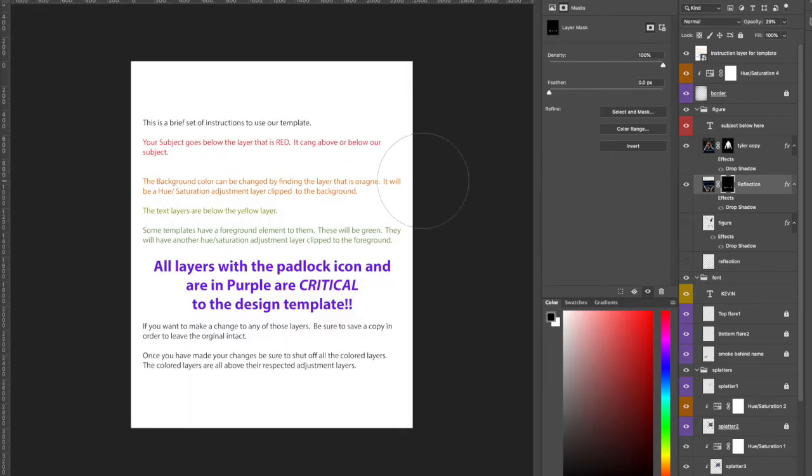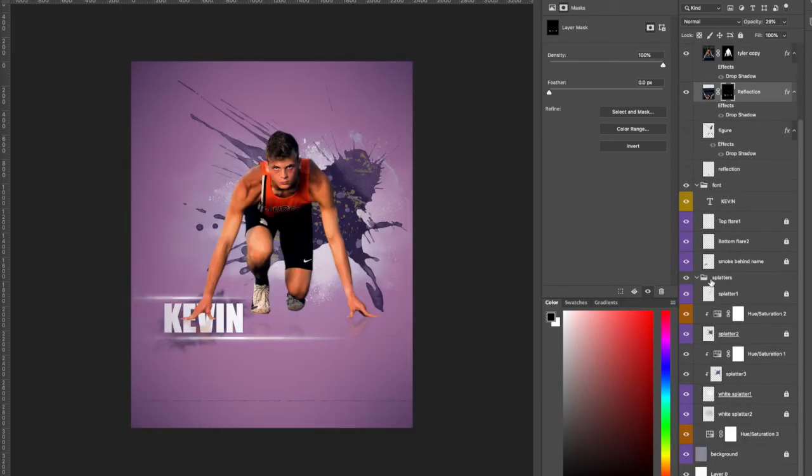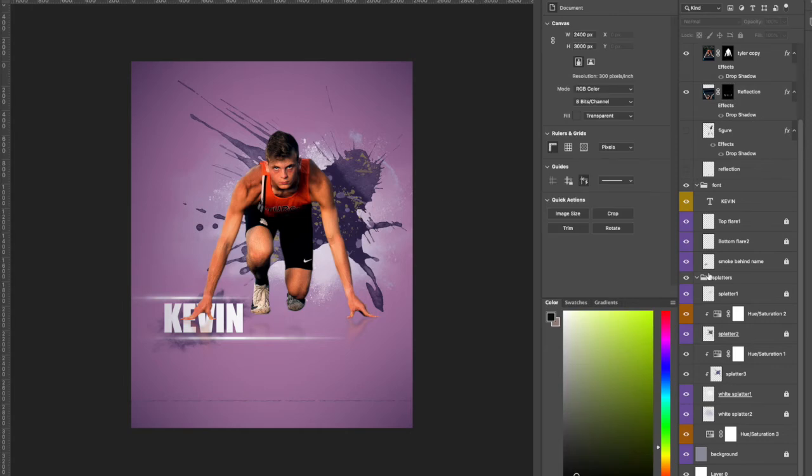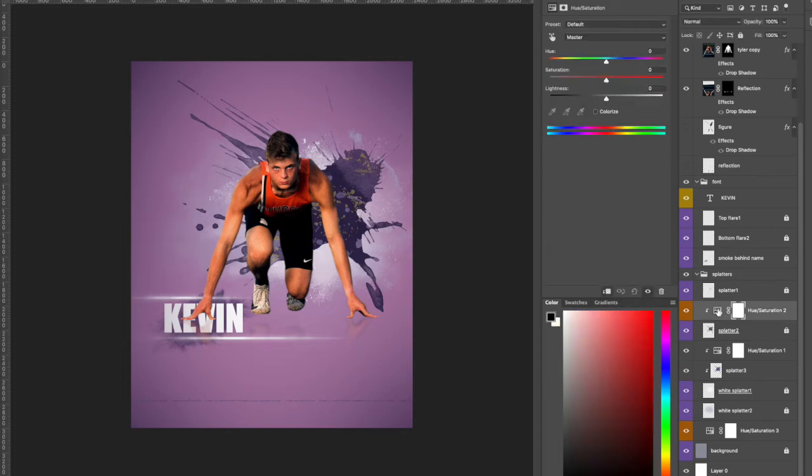And the next thing we're going to need to know how to do is we're going to go right to the background. Everything that is in orange is what we're going to change the color of. So all our layers that are orange, right here, those are the ones we can change the colors of. So you just double click on the hue saturation. This is that second thing you need to know how to do right here. And it is clipped to just that one splatter. So just this one splatter right over here is going to change. Tyler's in orange, so we're going to try to make it orange.